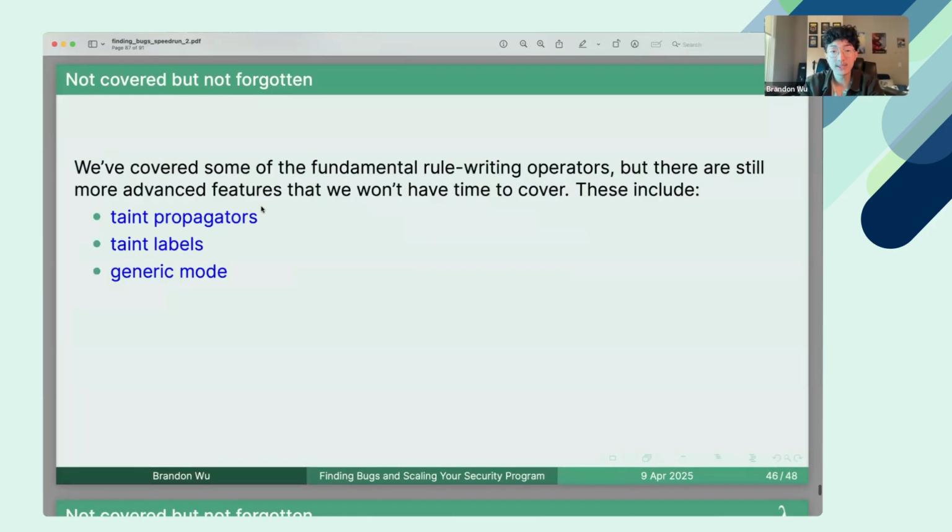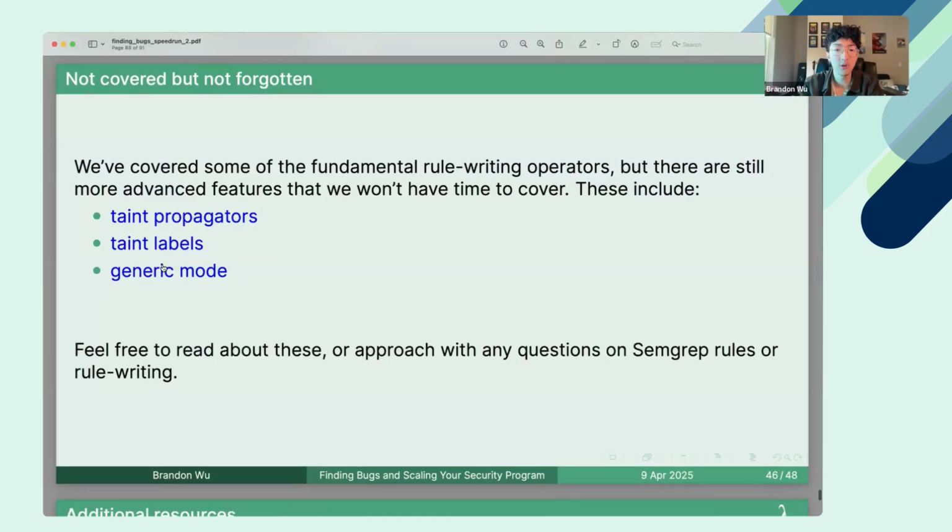We're not going to get to a couple of these things. Here's some stuff that you might hear about, which we didn't get to, but you can explore on your own: taint propagators, taint labels, generic mode. Feel free to read about those or ask me any questions about rule writing.